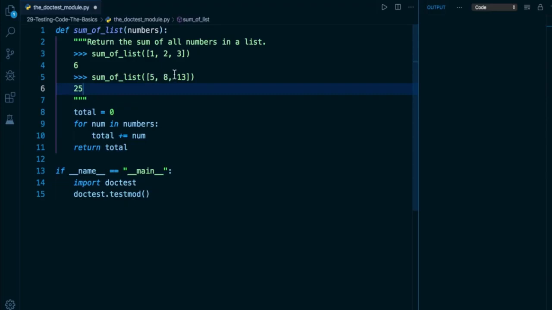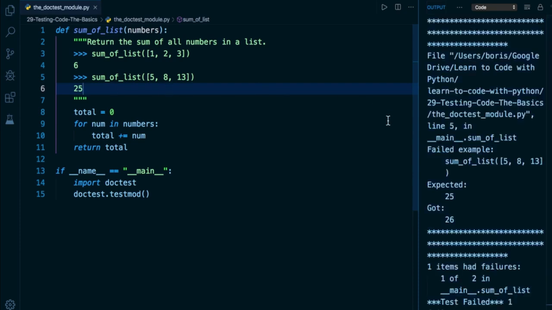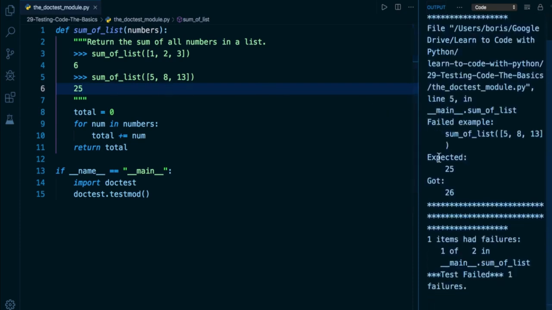This is going to add up to 26, but we are telling Python that we expect 25, so we're going to see a nasty terminal output right here. And if we scroll down, we can see this idea of the expected versus the got, the value that we expected to get versus the actual result. We told Python that we expected a result of 25 when we invoked sum of list with this one argument, a list of 3 values. However, Python is telling us that it got 26. And it's telling us that one of our 2 declarations, one of our 2 assertions, is invalid. So you can see it says test failed.